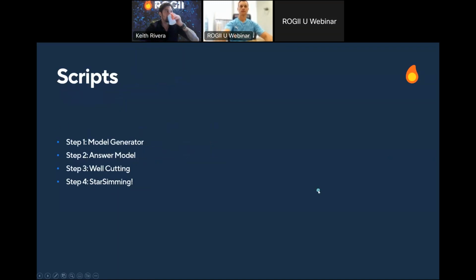Next. So the entire process involves 4 different scripts. We'll go through them step by step here, but it's actually a fairly quick process once you get clicking through. So hopefully we can show you this in a matter of minutes. Step 1, 2, 3, and 4. We'll go through the model generator script. Then we'll do an answer model. We'll set up our well cutting script, and then we'll actually start pushing data with the StarSim script.